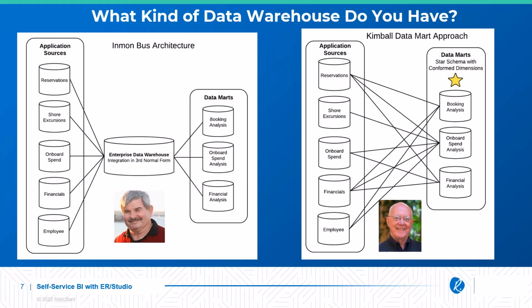Then Kimball's approach was to take the application sources and push them directly into data marts in different subject areas. So the integrated area is not in this approach. What I do love about Kimball is the star schema, the facts and the dimensions. It is so great for the business. The business understands the data that way, slicing and dicing data to get their metrics. And I have some data models that I'm going to go over. But that is what Kimball brought to us.